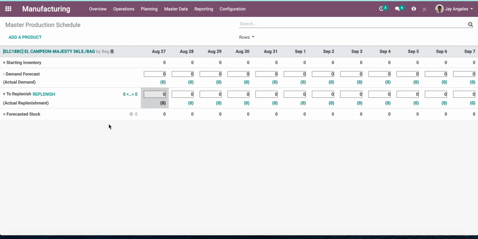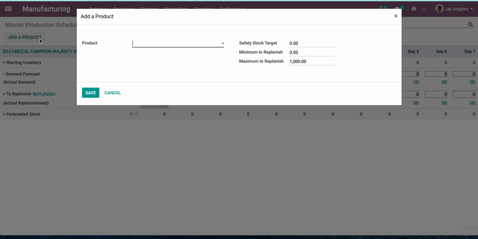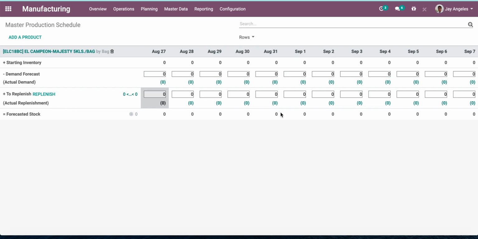In this screen, I already added one finished product. If you want to add more, you can simply click add product. For now, let's plan for this material. Let's say I'm the sales agent and we are forecasting a demand for this product in the next 2 weeks. So let's say I'm forecasting some demand of 80 bags next week. I'm going to put 80 bags there, depending on the capacity of your production line.